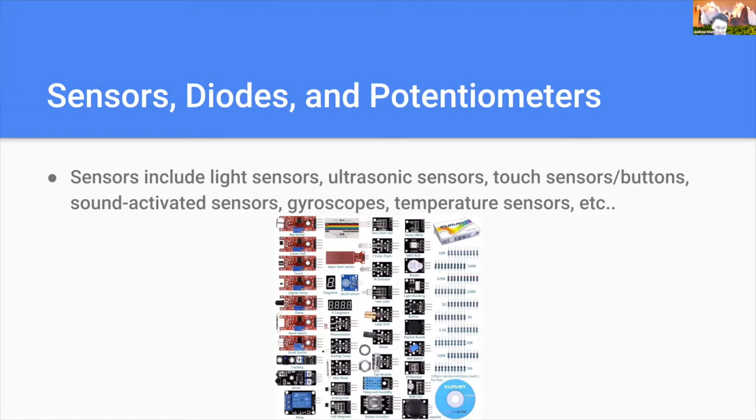Ultrasonic sensors are able to measure distance. Touch sensors are able to measure touch. Sound activated sensors are detecting sound and activated by sound. Gyroscopes can detect movement, especially in turning and rotation. And then temperature sensors are sensitive to heat.